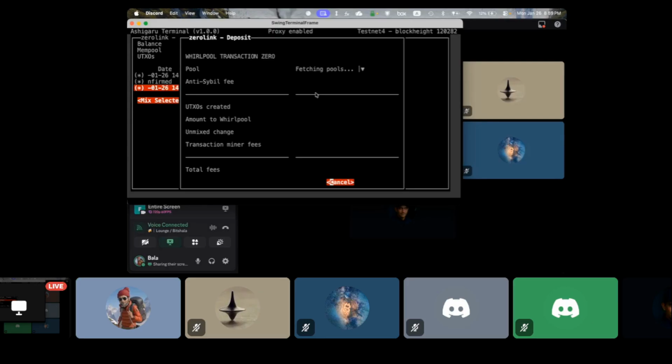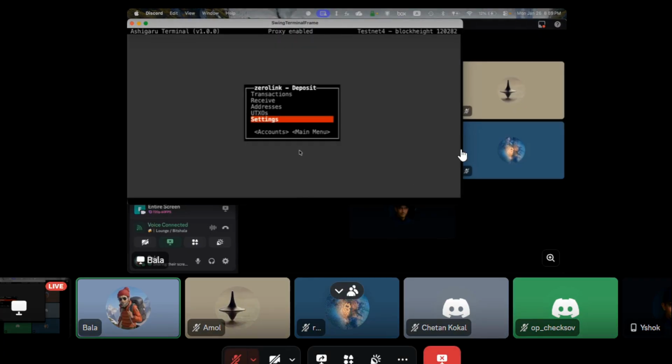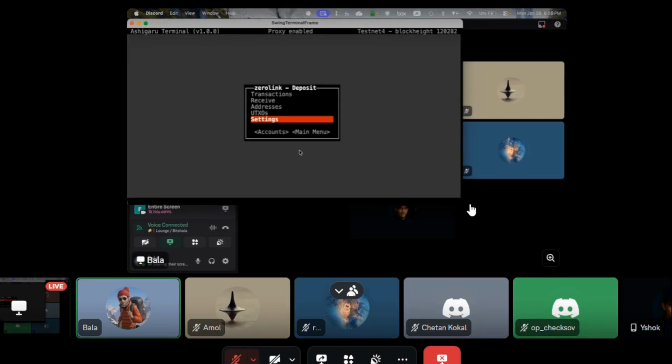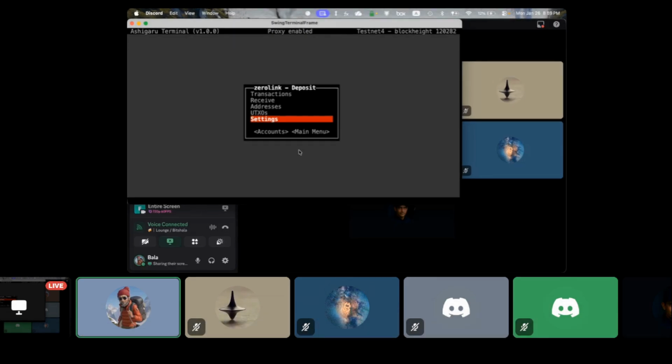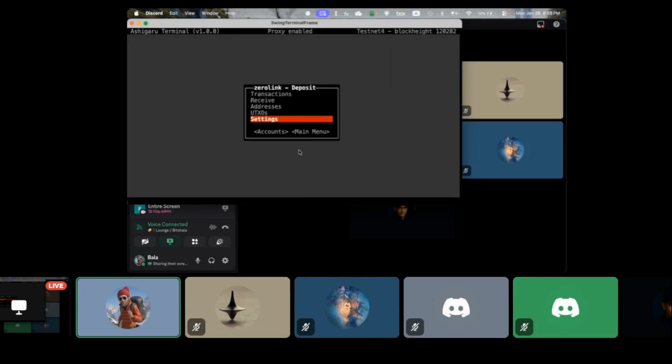So yeah, that's all I have for today's session. I thought of showing a full mixing round, but unfortunately there is some issue with the testnet part of this terminal, and I hope it will be settled soon. There are some discussions going on in the GitHub repo, and they are trying to fix it. But the mainnet has no issue, and it's working well.